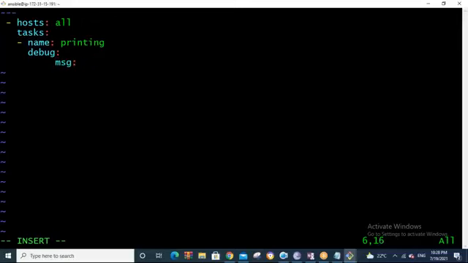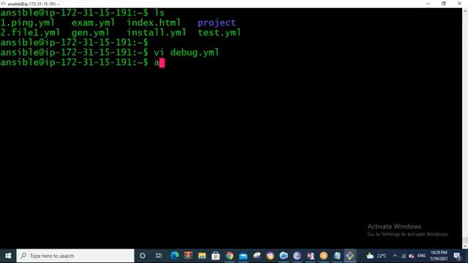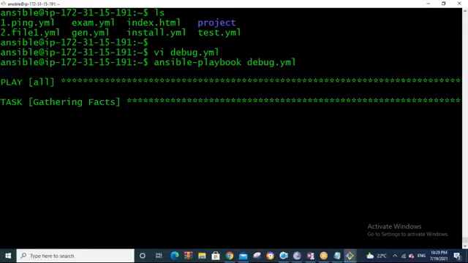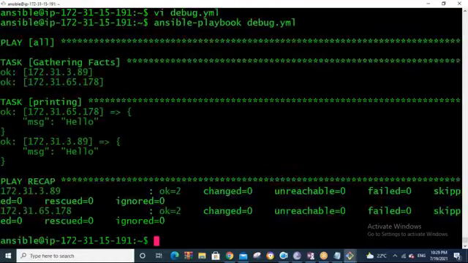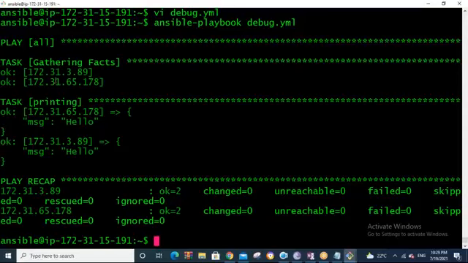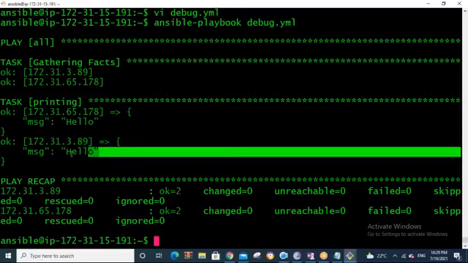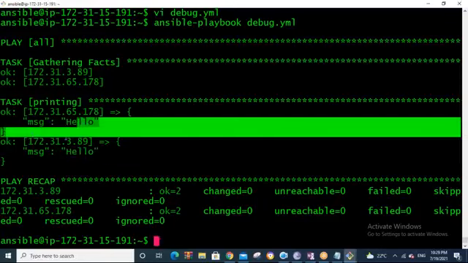In the message, whatever you type, let's say I will type hello. So it is going to print its output on the Ansible console. Okay. See, hello will be printed on the Ansible console. Debug module, whatever you give as message, it is going to print. So what this task is going to show, you can use it. So debug module is basically printing some values.